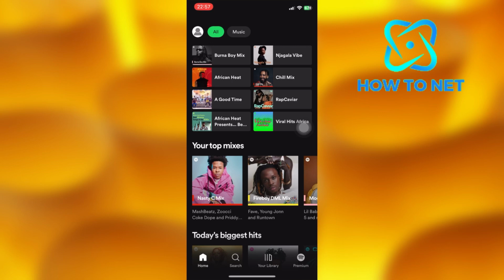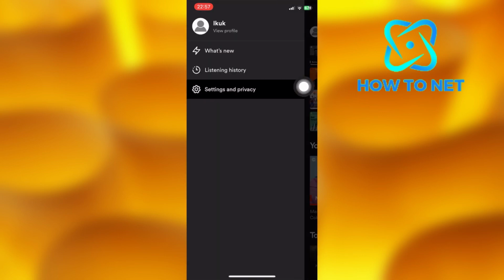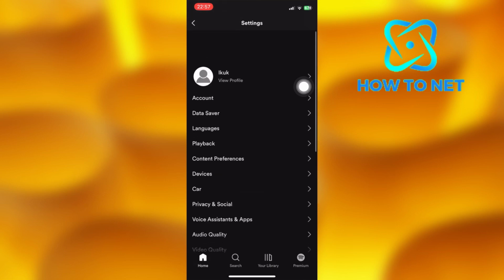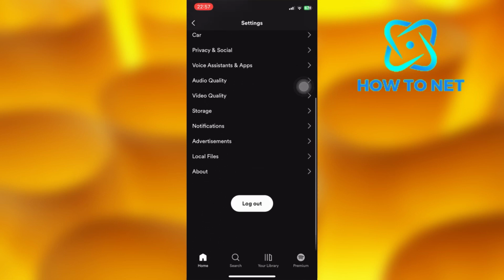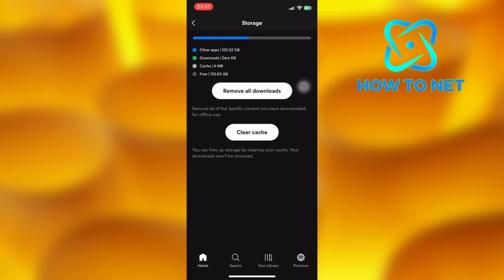On this page, tap on your profile icon, then select the option of Settings and Privacy. On the Settings page, scroll down onto the option of Storage. You will have to remove all downloads by just clicking on this button right here.